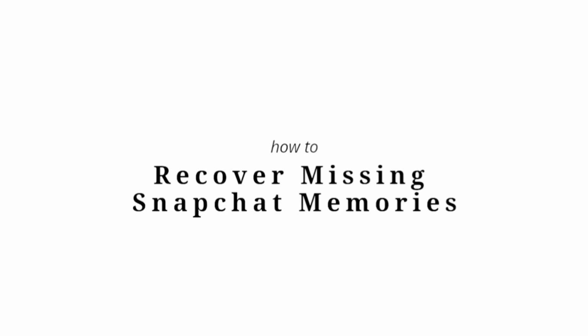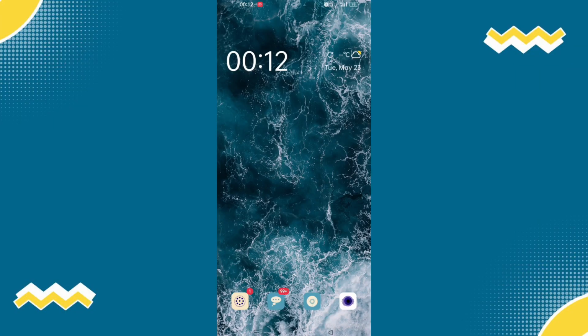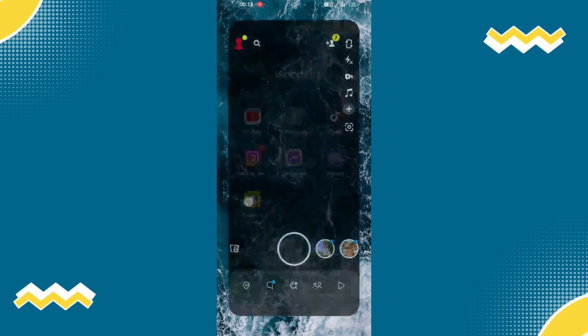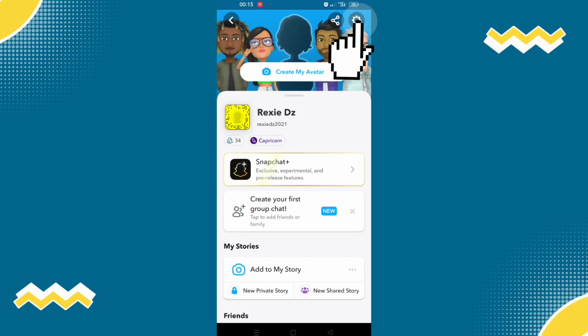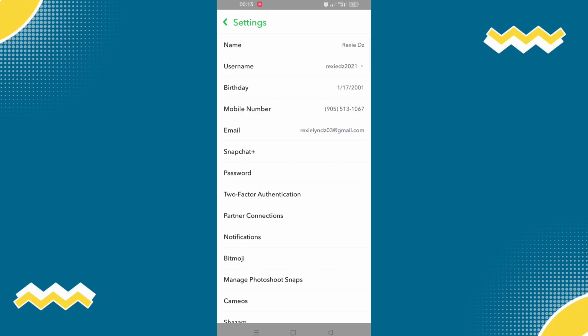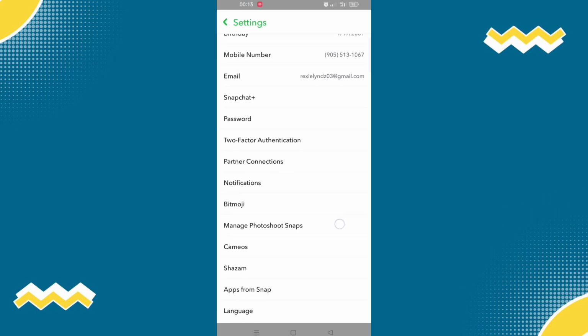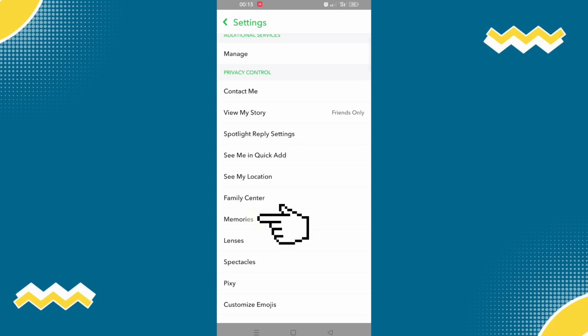In today's video, I will teach you how to recover missing Snapchat memories. So the first thing you need to do is head into Snapchat. Once you're here, go to your profile. Now click this settings icon on the top right corner. Scroll down until you see the Memories option.